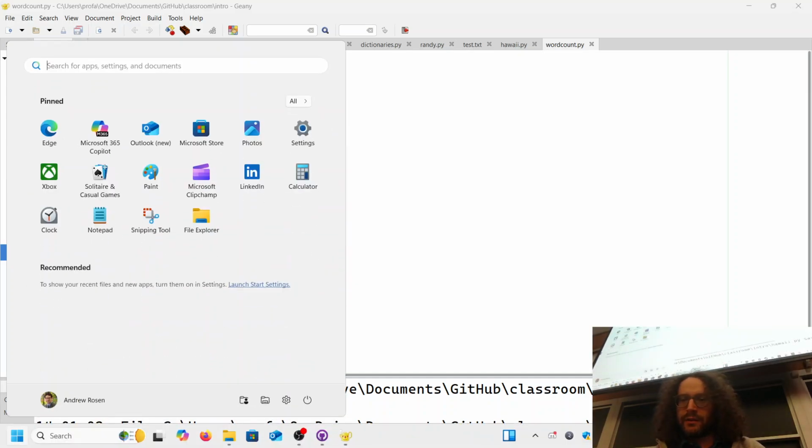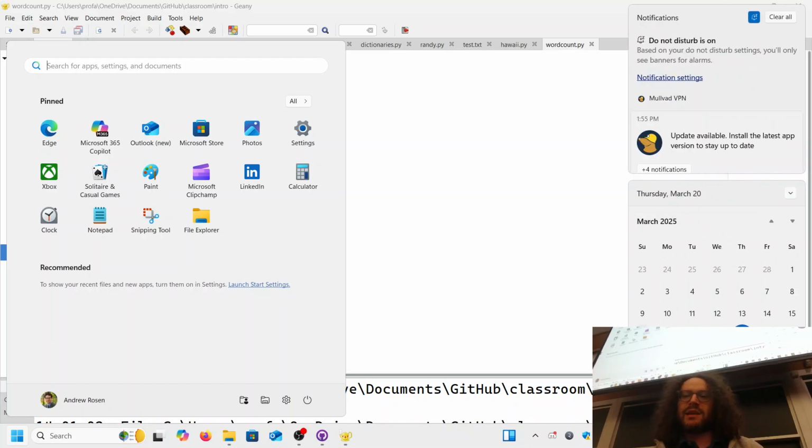Now is the time to start thinking about what you're going to do for your final project. Not to have something decided, but to start thinking about it.